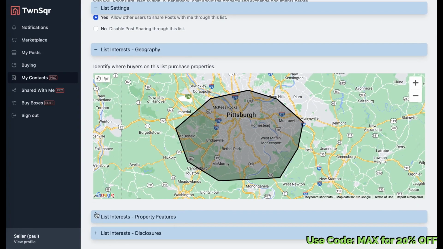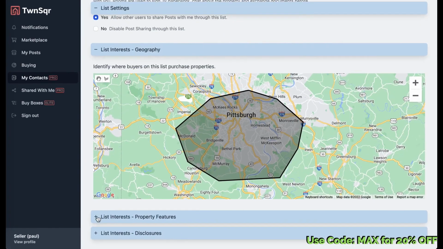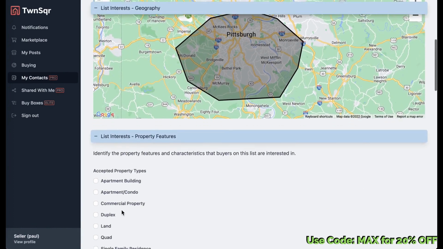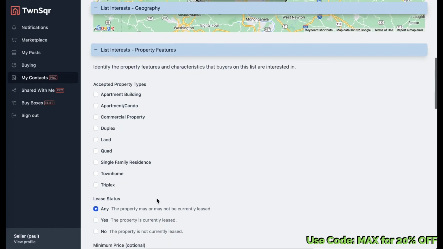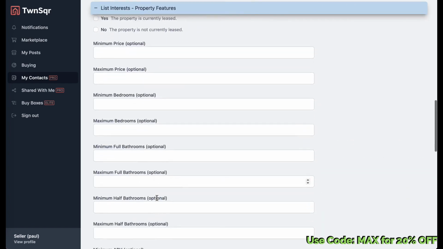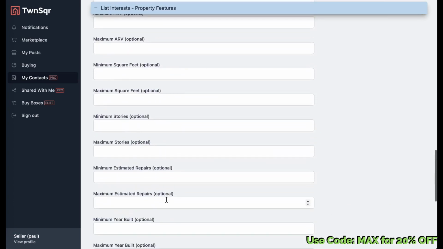And then down here, if we know that these contacts that I've uploaded are primarily interested in only single family homes, we can just check this single family residence box and we can check the townhome box. There's quite a bit of other information down here that you can fill out to get really granular on the lists that you're uploading.